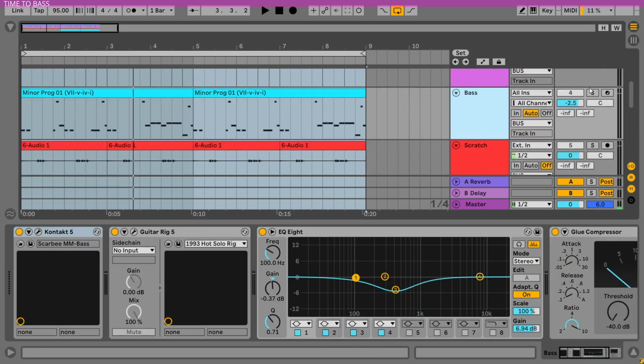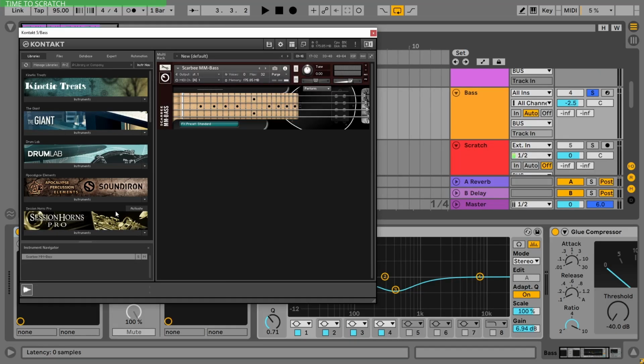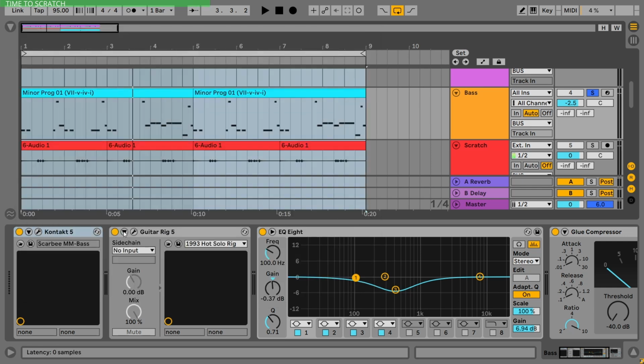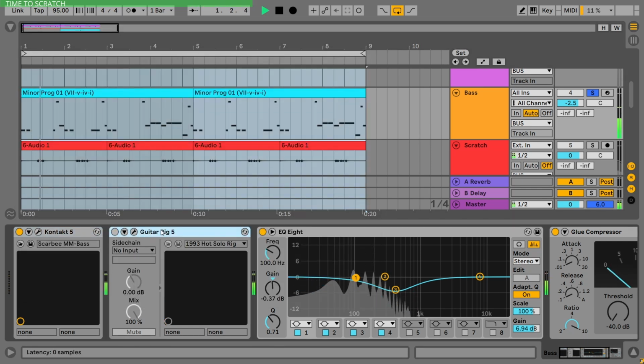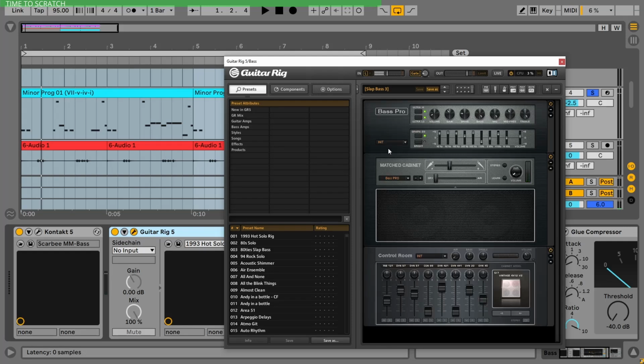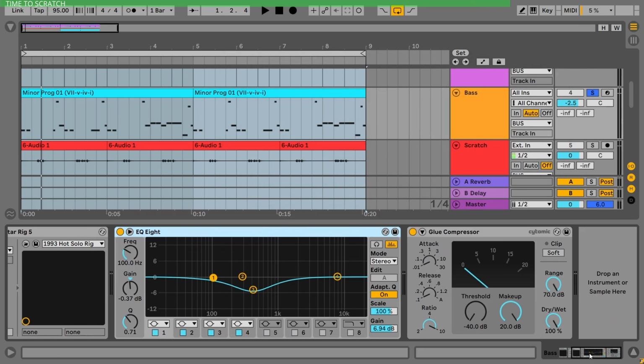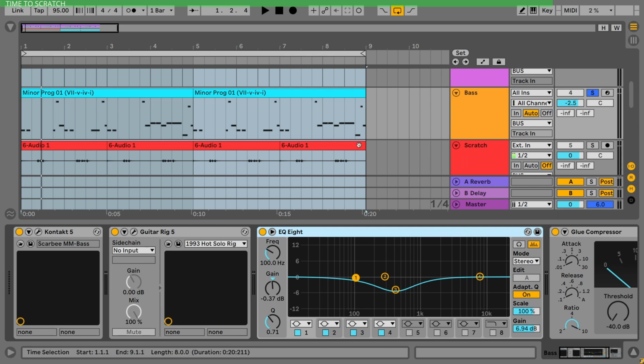I added a bass. Again, this uses Guitar Rig, but the original bass comes from Contact, the Scarbee bass. Without Guitar Rig, and with Guitar Rig, so smooth and nice. Let me show it to you. It's basically a bass pro, a cabinet, and an EQ, some EQing, some compression at the end, and this is all on the bass. As you can hear, Guitar Rig makes a huge difference.